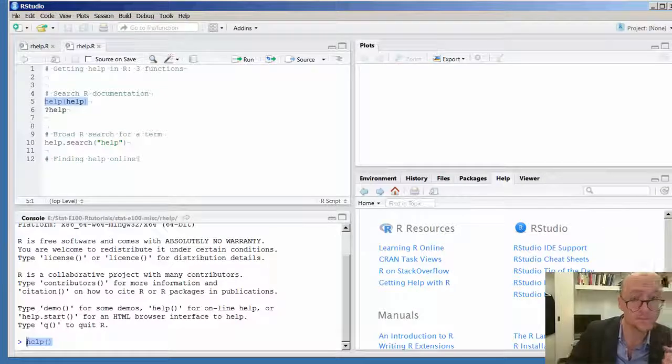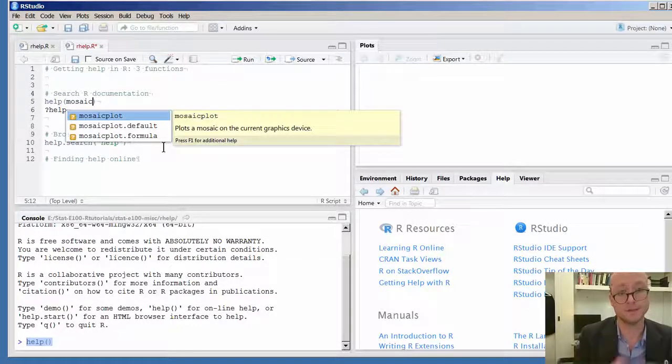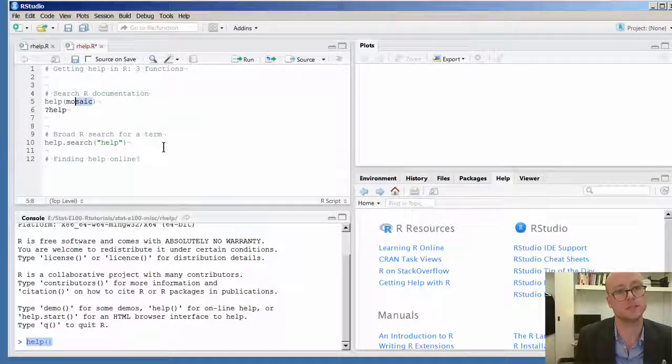For instance, if we go back to, I closed RSeek, but for example, if we're interested in the package, say Mosaic, right? It'll suggest that we want to look at Mosaic Plat. We don't want to look at that. Actually, you know what? We'll do this. We'll look at one of those functions. Well, I think actually we'll look at Mosaic package.